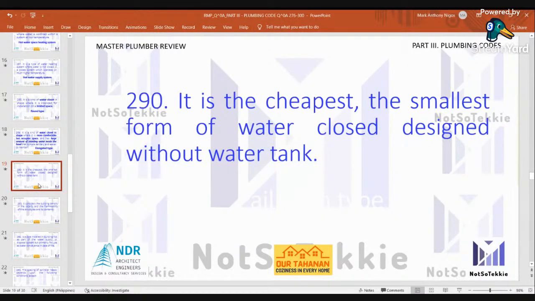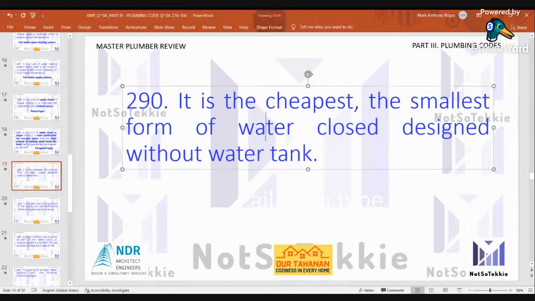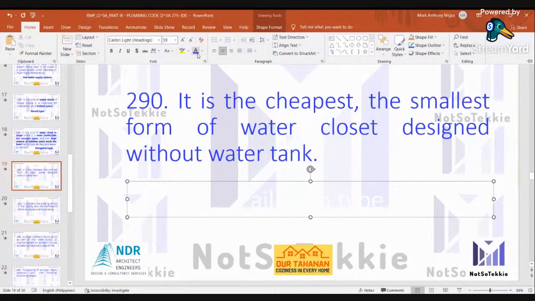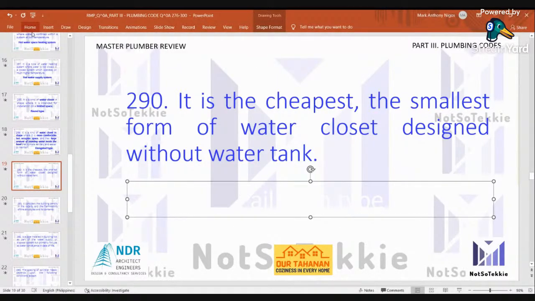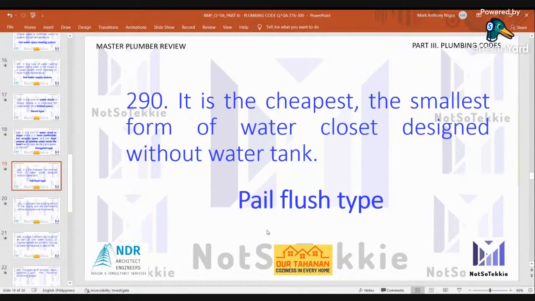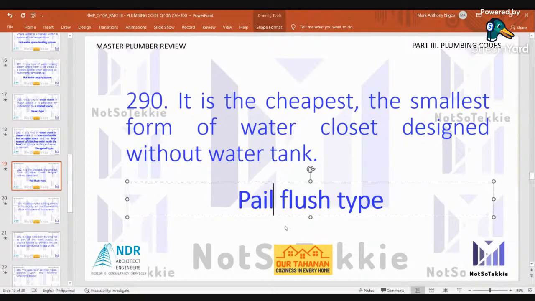290. It's the cheapest, the smallest form of water closet designed without water tank. The answer is pale flash type. Ito na tawag nilang debuhos. Pale flash type.